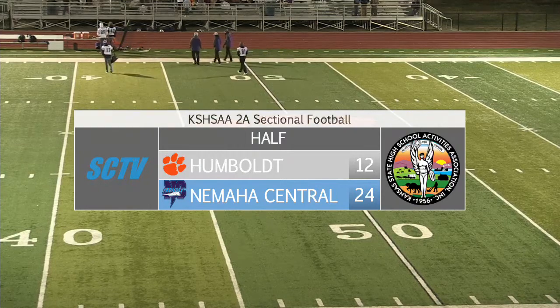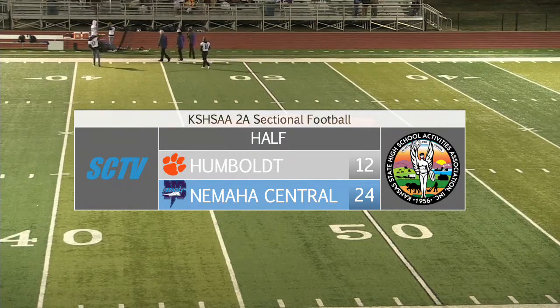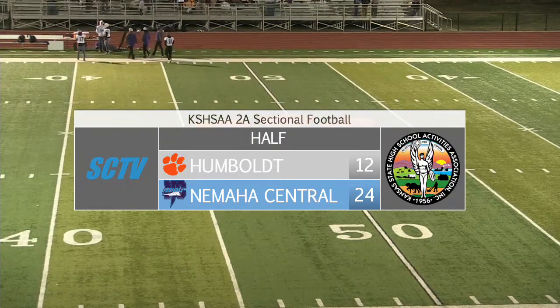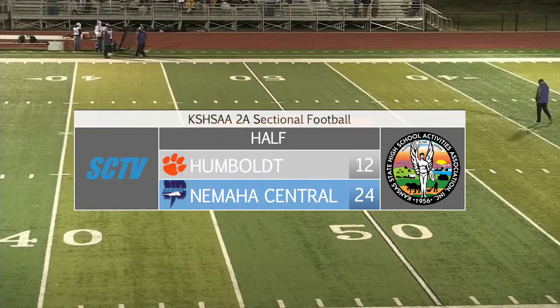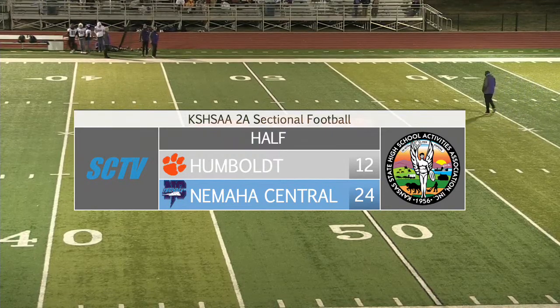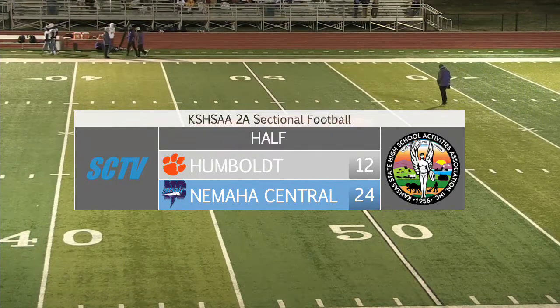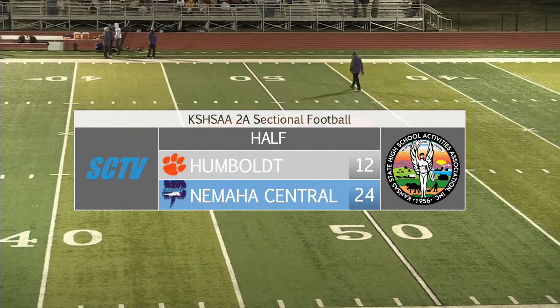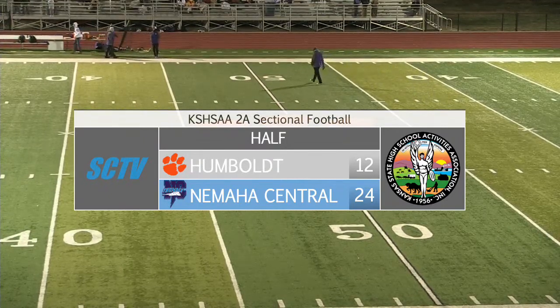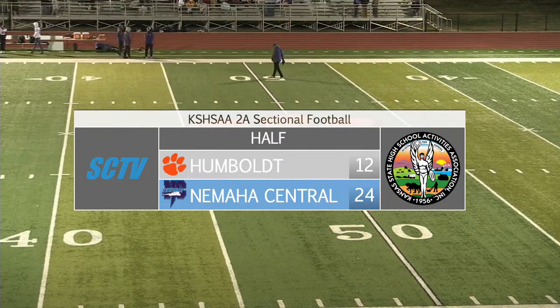Welcome back. You're watching SCTV. We are a little over 3 minutes away from the start of the second half. Thunder on the field warming up, waiting for Humboldt to come out to the field. They have about 40 seconds to do so. They have to be on the field or they'll get a penalty. Thunder leading 24-12 here at the half.